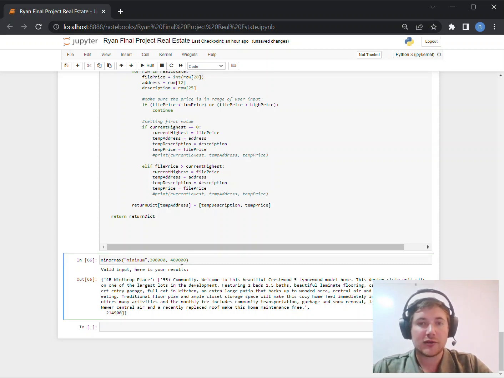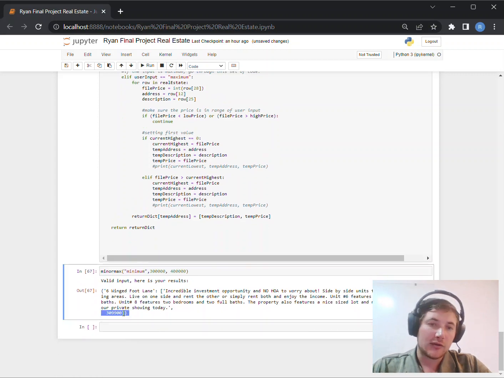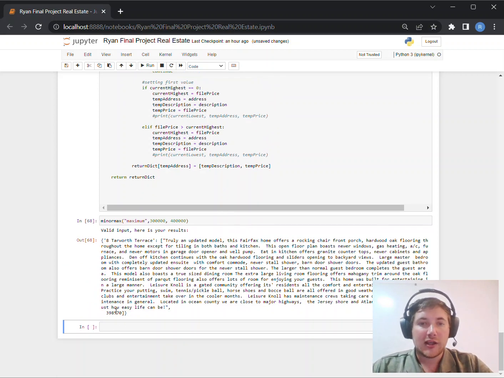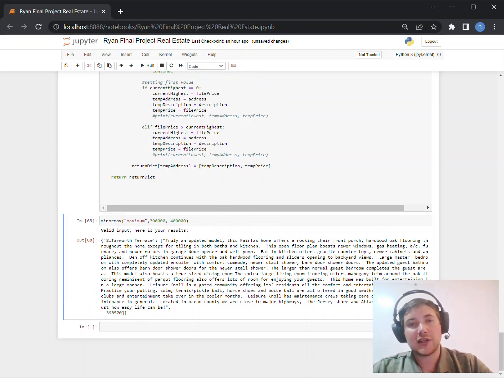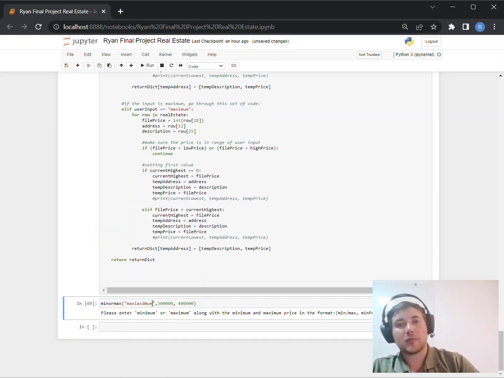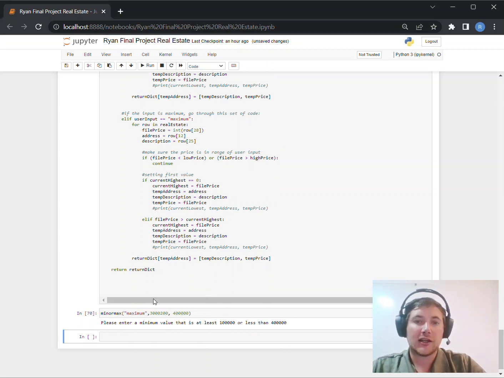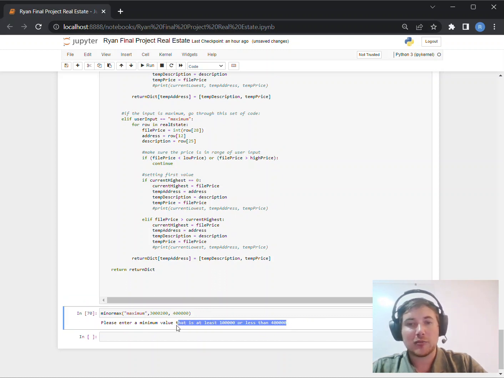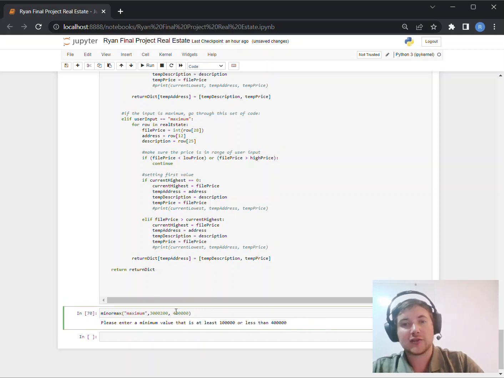You can see for 200,000 it is 214,000. If I move it up to 300,000, we have 309,000. And if I do maximum value, we have a maximum value of 398,000, and it's again giving me the address, the full description of the house along with the price, and there's error handling for each of these input values. If I mess up that, it says please enter minimum or maximum in the exact format. And then if I add another extra number here, it tells me I need to enter a minimum value within the range of 100 to 400,000, as well as adding another 0 to here. Same thing, we have error handling for the maximum value as well.